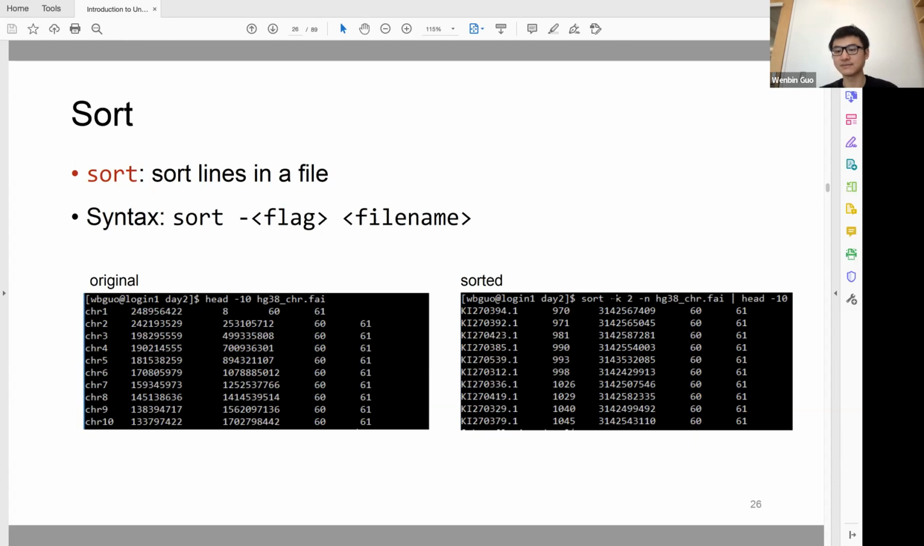So actually, I just specify -k here. I want to sort by column 2, and I want to sort by the numerical value from small to big. We can also just check that by viewing the output, that it is from small to big. So yeah, this is a very simple example for sort. And here I also use this pipeline, just trying to print out the first 10 lines of the results.